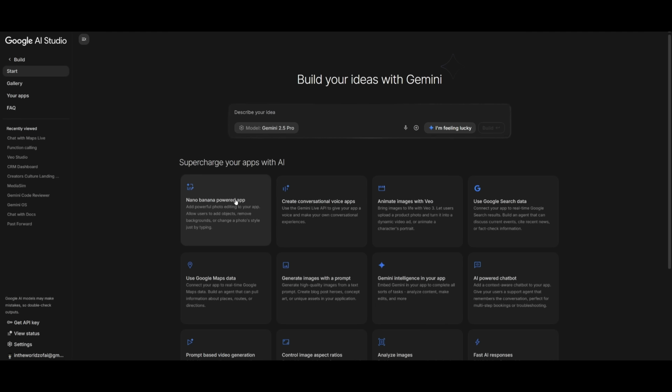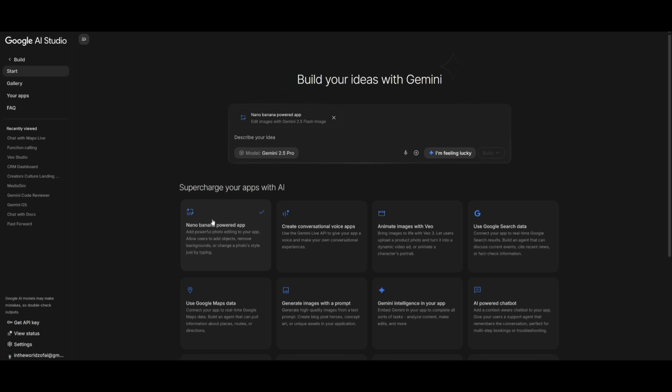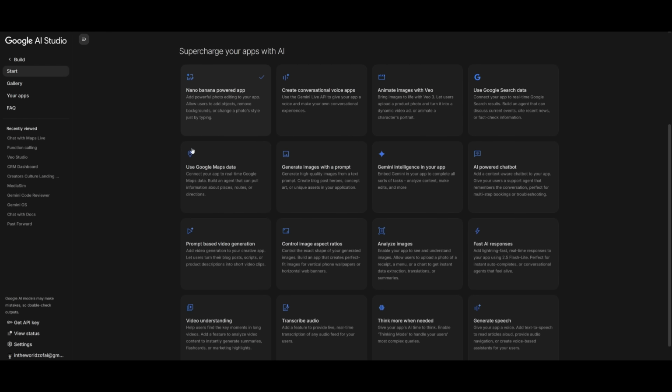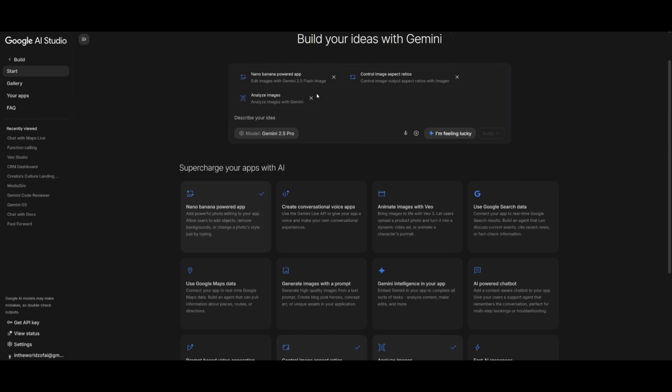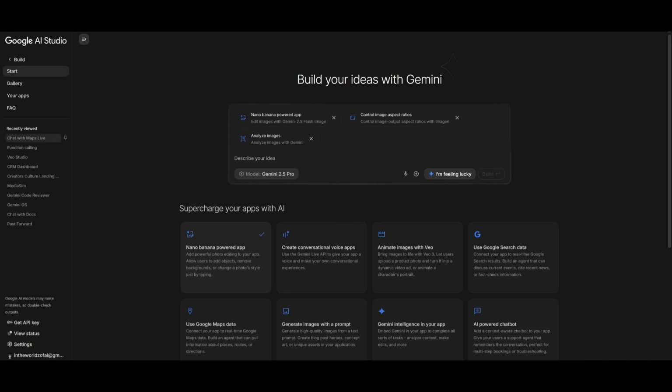For example, if you want to add the Nano Banana model to your application, you can add that preset to the app that you're describing to the Google mode to build. You can also use all of these different custom tool sets to incorporate into your app, whether that's using Google Maps, which we'll talk about in a second, or the Gemini intelligence within your app. You can add multiple and integrate all of these different presets inside your application.